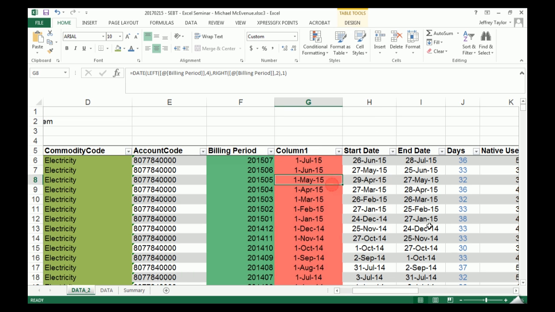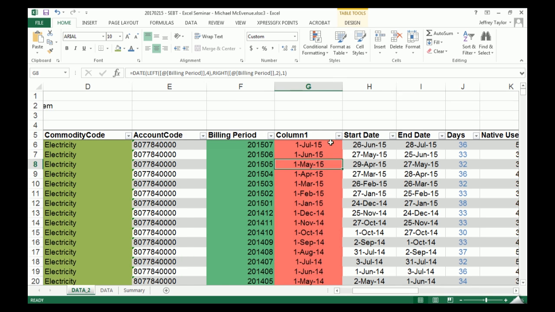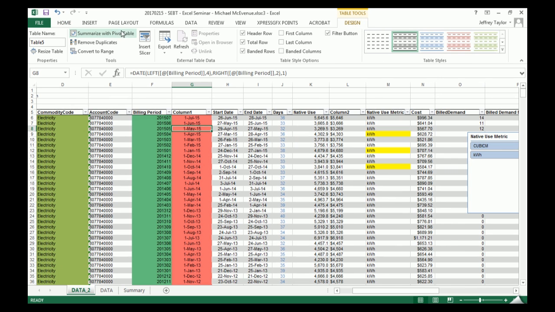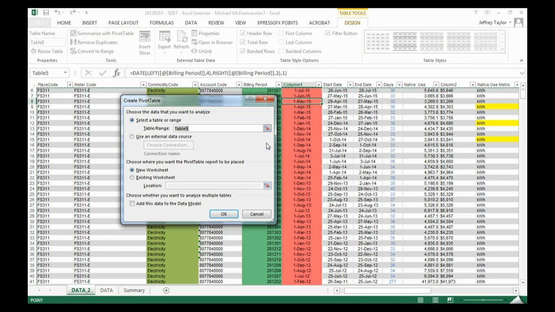So now this is actually a date. OK, so we've gone through our data. We've cleaned it up. We've had some fun. Let's turn this to a pivot table. We go to Table Tools, Summarize with pivot table. So we want to go into a new worksheet.